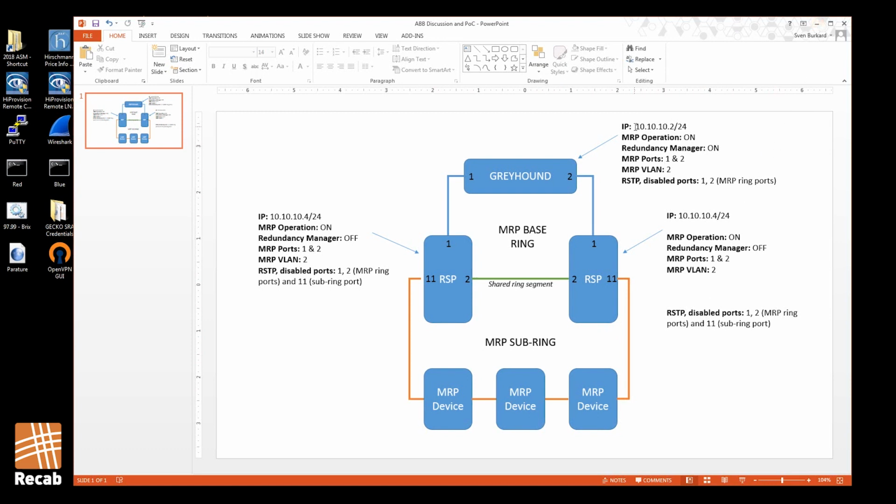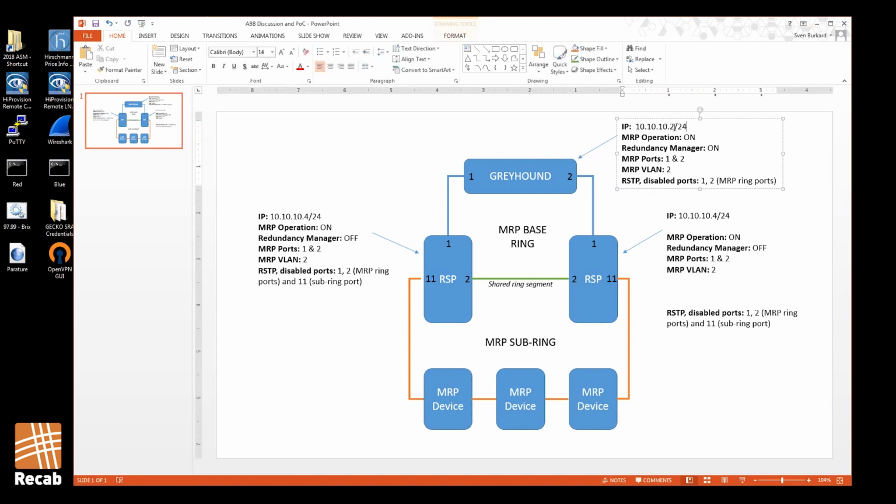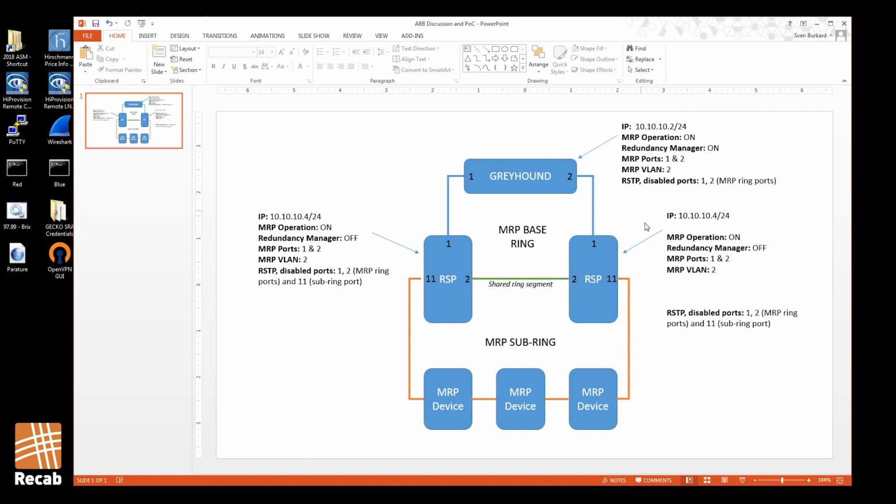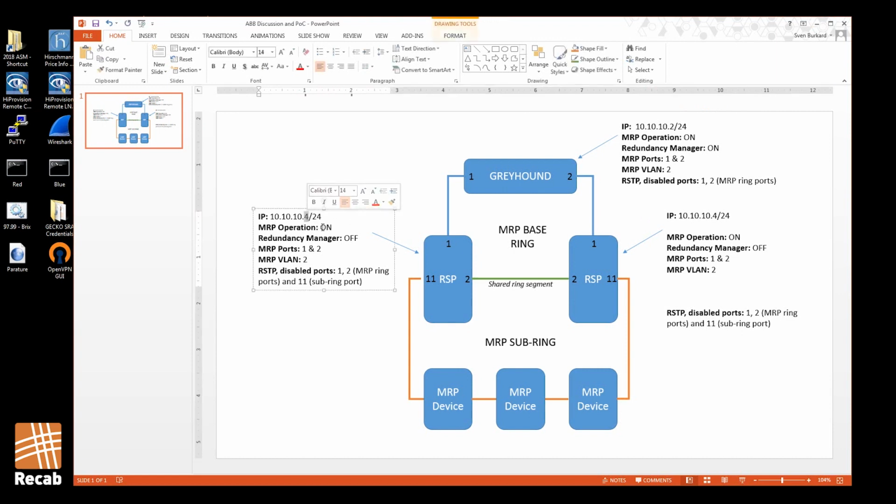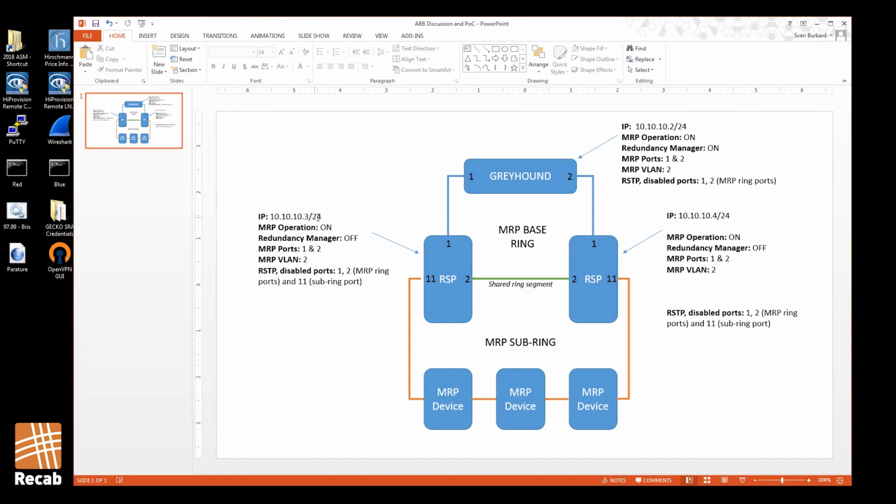So that said, we're going to start off with the IP addressing. We have the Greyhound as 10.10.10.2 on a 24-bit subnet mask. May as well correct this real quick. Then 10.10.10.3 with a 24-bit subnet mask, and then 10.10.10.4 with a 24-bit subnet mask.